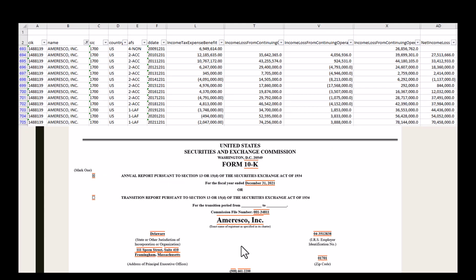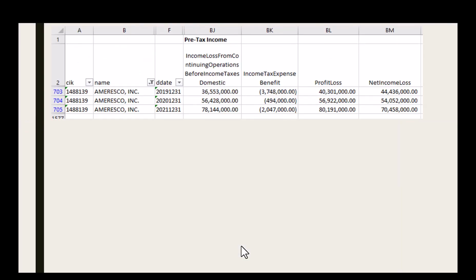Since you're likely familiar with financial statements, let's use a 10K from Ameresco Inc. to familiarize ourselves with the panel dataset. As we can see on this cover page, this 10K is for the fiscal year ended December 31st, 2021. We will focus on the information in rows 703 through 705, which corresponds to fiscal year ends 2019 through 2021.